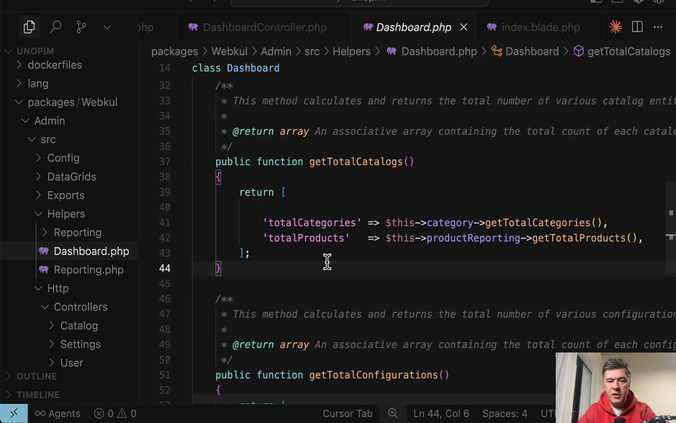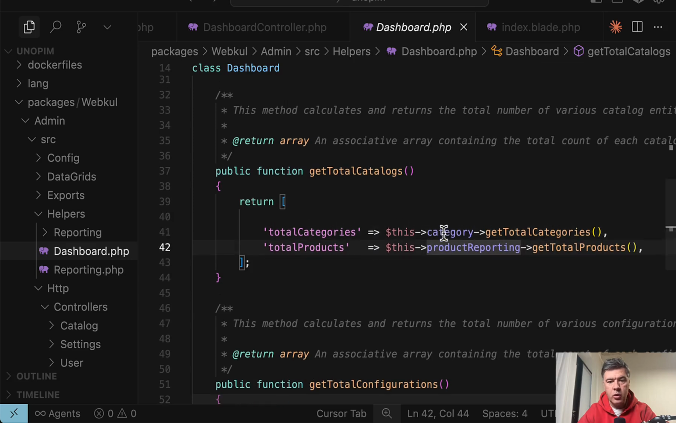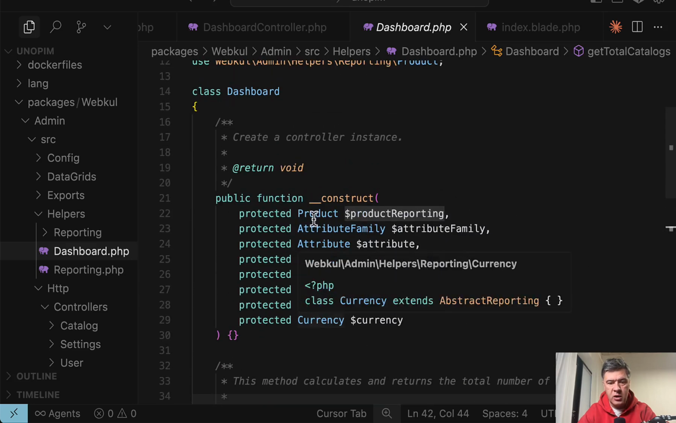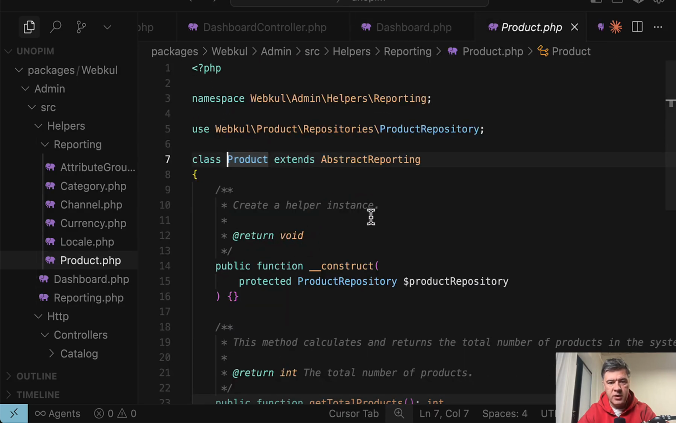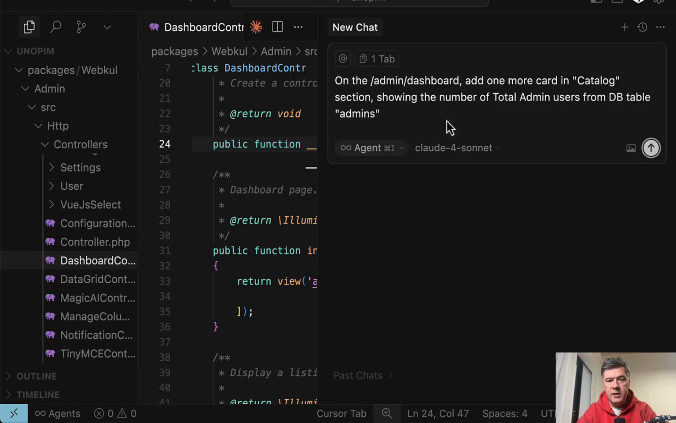And I expect that there should be a third function here, probably using something like category or product reporting, which are, I'm not sure if it's repository. Yeah, it's a repository. So basically quite a complex structure for a relatively simple change, because the project structure is complex already, with some design patterns. And let's see if AI agents will follow those patterns to create something new. And this is the prompt.